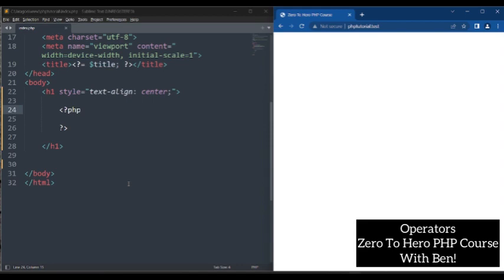Welcome back to this Zeros to Heroes series. In this series, we'll be talking about PHP operators. Operators are used to perform operations on variables and values. PHP divides the operators into groups, and in this tutorial, we'll be seeing the different groups of PHP operators and how we can work with them.